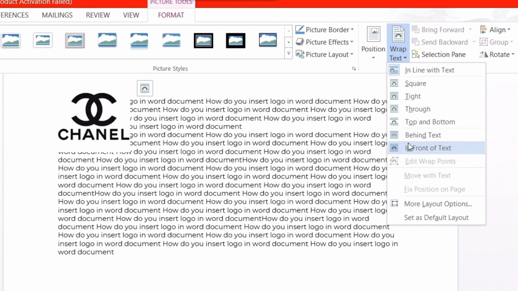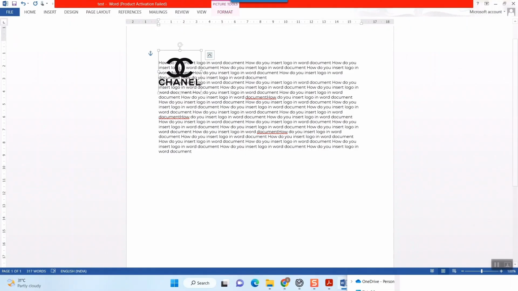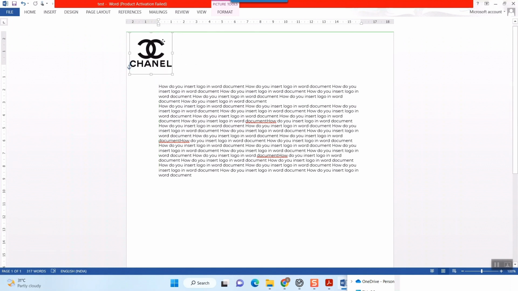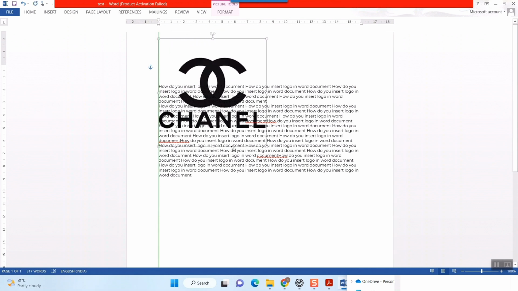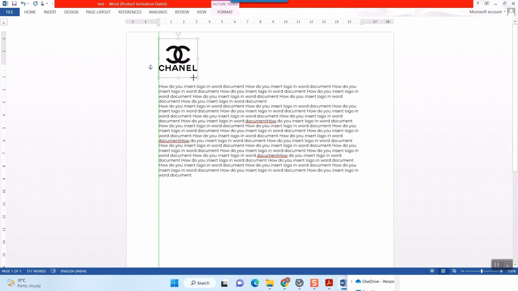Well, once you press in front of or behind text, the logo will be free to move anywhere in the Word. For example, once this move button comes in, yeah. So you can see I can freely move this logo to any place in the Word without disturbing the letters in the Word. So this is one of the best ways to insert the logo. As you can see, I can insert it somewhere here. I can expand it, make it smaller, and it will not disturb your letters in the Word. So this is how you can insert a logo in the Word document.